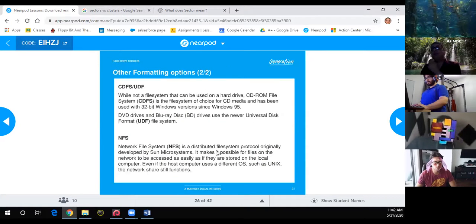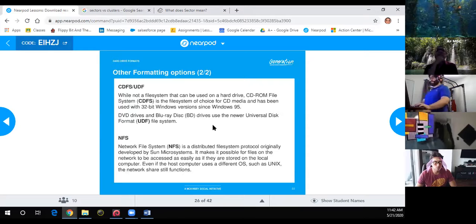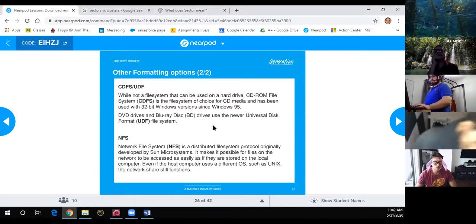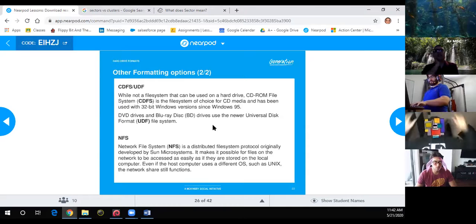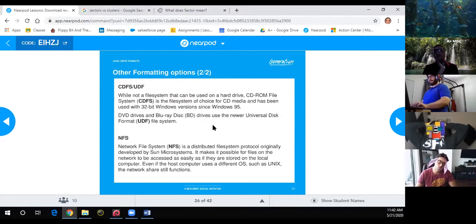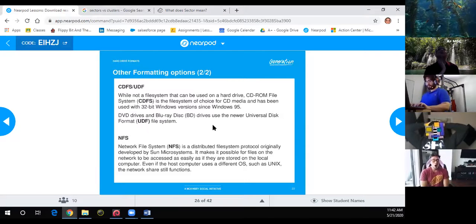Other one, I'm sure you guys didn't know this, but CDs have CDFS, the file system of choice for an actual CD, and you have UDF for DVD and Blu-ray drives, which is called the Universal Disc Format, compared to the CD-ROM file system, CDFS. Any questions or doubts on those two?